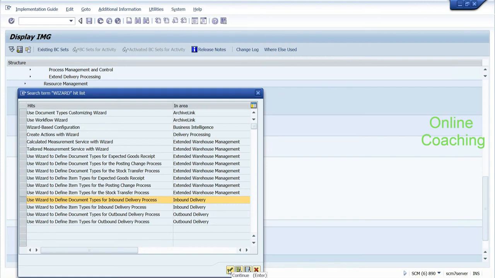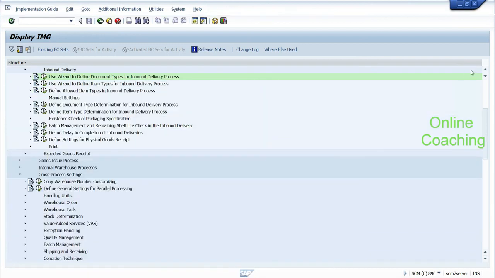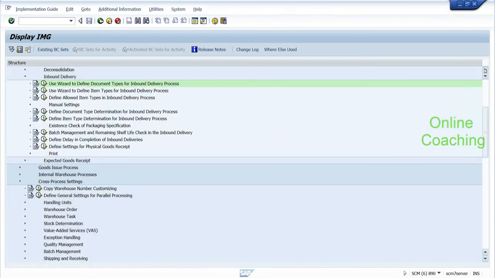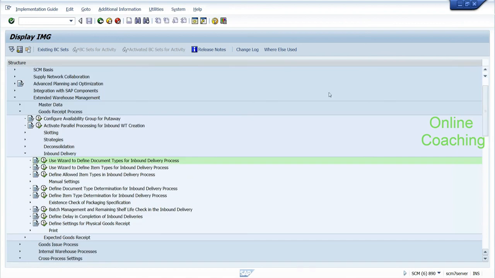So this actually, most of the times, I'm very poor in remembering all the menu paths. Okay, so it is actually in the menu path of the master GR process. So that's why it's not in the interface. So you can always define the document types for the inbound delivery process.